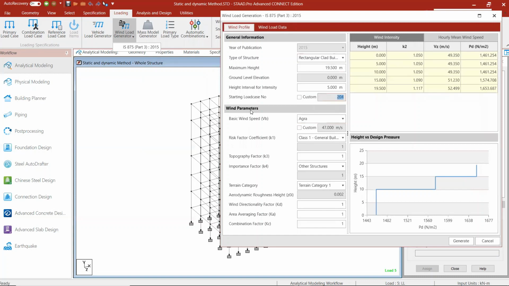Now the part comes as wind parameters. All these parameters are defined under IS 875 part 3. If you have any confusion regarding topography factor or importance factor, you can see IS 875 part 3, which is for the wind loads, and you can use this to define that.